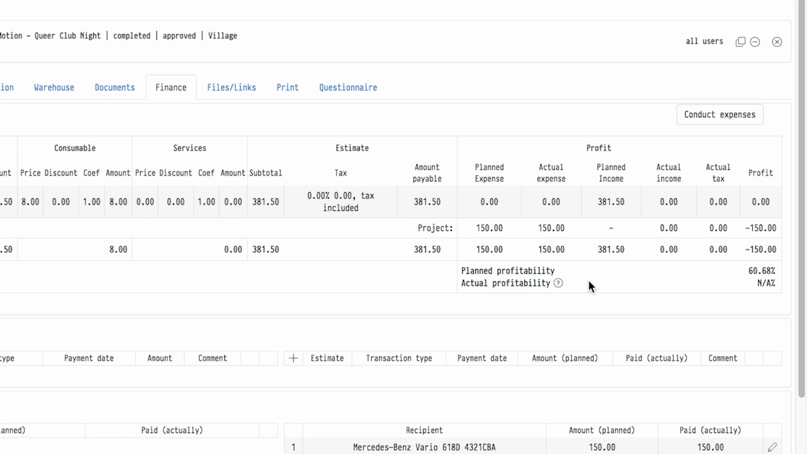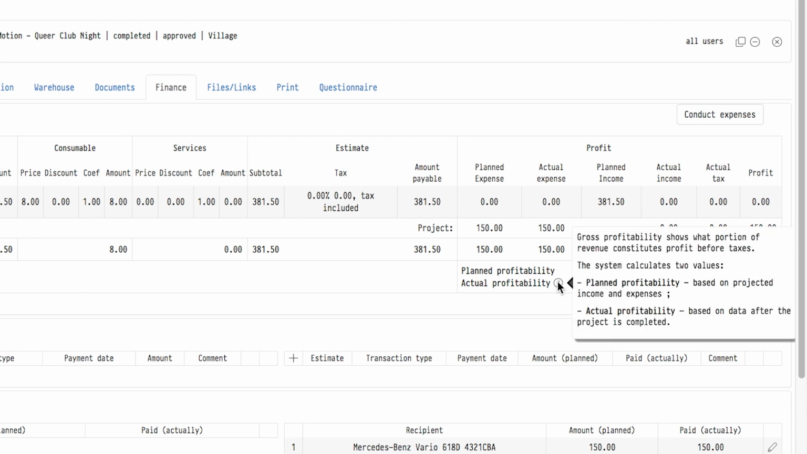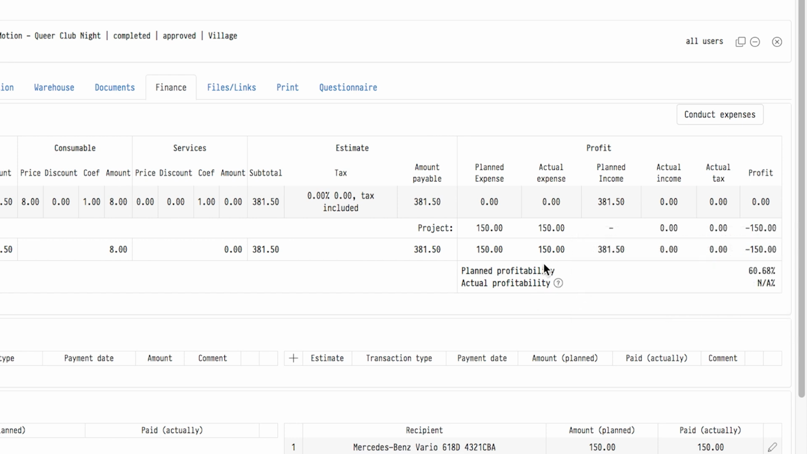What is profitability? If we have forgotten the definition of this term, here it is written that it is the share of profit from revenue. Please note that in many parts of the interface there are such tooltips. The calculation is done in two types: planned profitability and actual profitability.